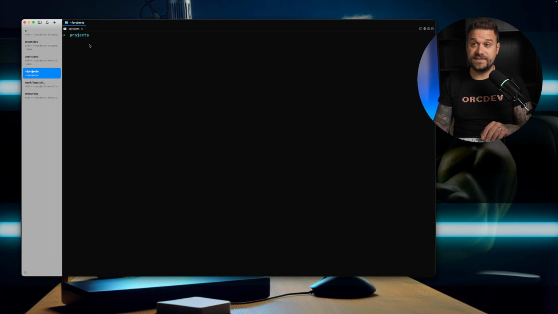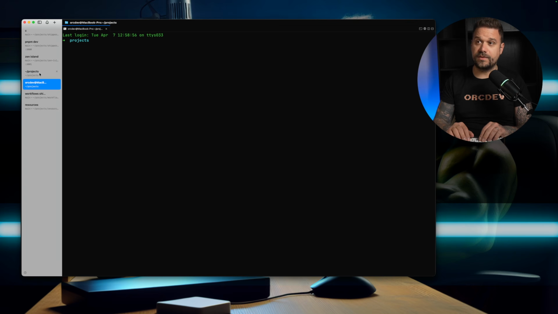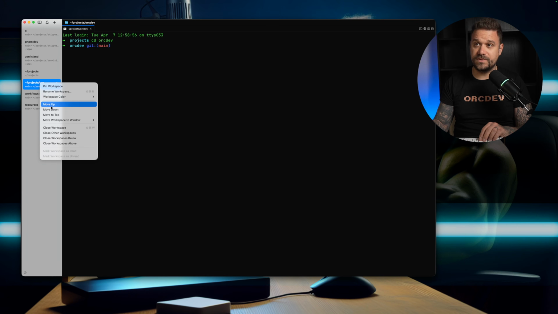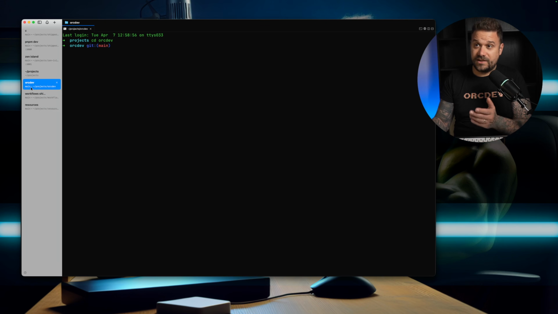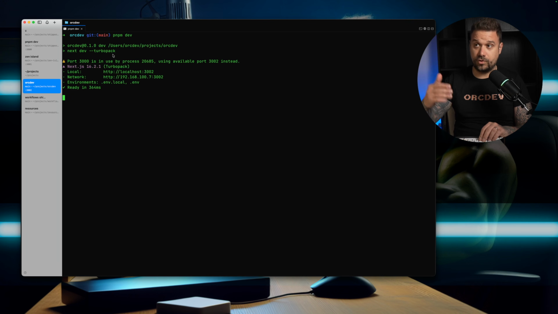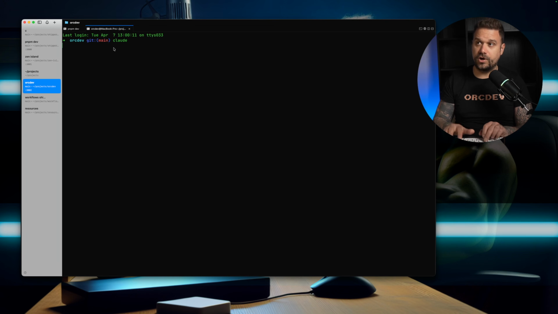First difference that you can see is this left sidebar right here. Those are our workspaces. So let's try to recreate exactly the same thing like in Ghosty. How would I do it? For OrcDev, I'm going to open a new workspace on Command N, and then here I would go to my OrcDev project. I am going to rename this workspace to OrcDev so I can easily just click here to my workspace and I'm going directly to that project. Then here we can, for example, run pm dev to run our local environment, and I'm going to open a new tab for our Claude agent.